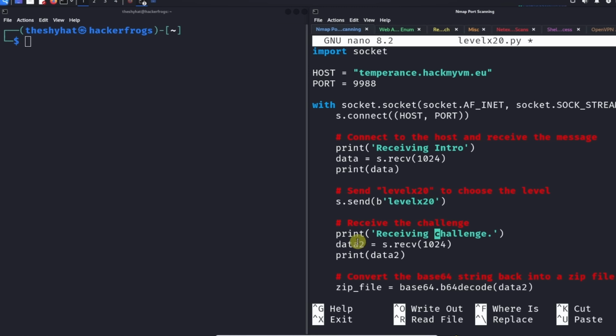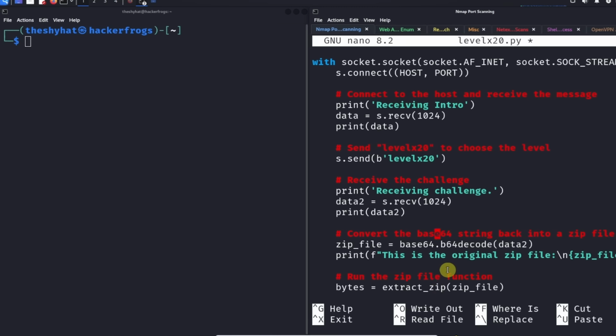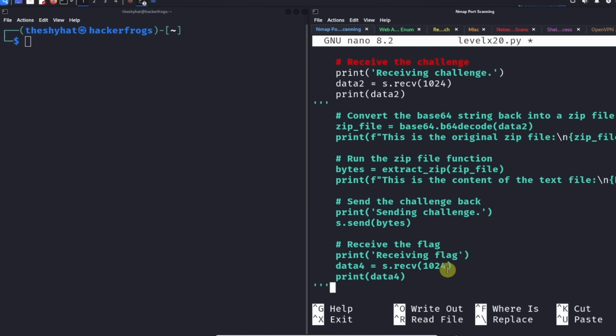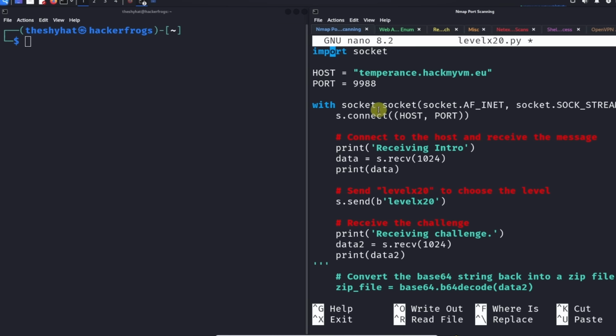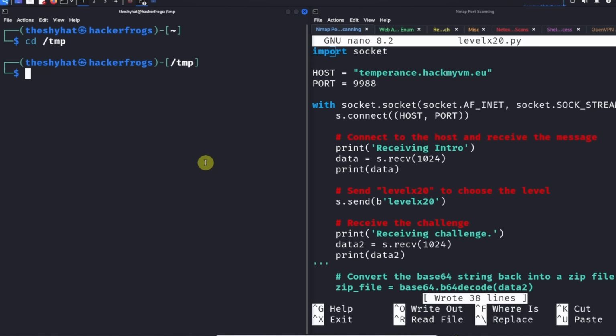Okay, so the next thing we do is receive the challenge, we receive more data from the server, and we print that out. And this is where we're going to put a pin in the code. There's a bunch more code over here, but we're just going to make sure that this part of the script works. So everything up until this point, we're going to write it out. And then in the other window here, we're going to run the script.